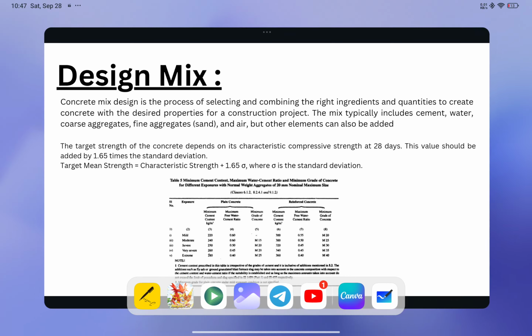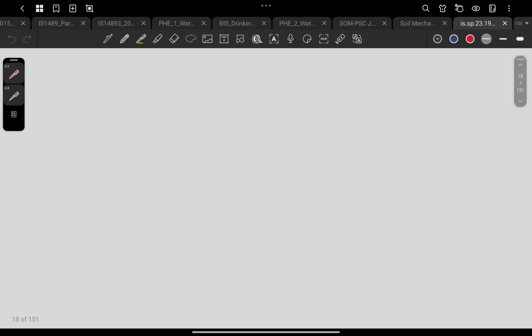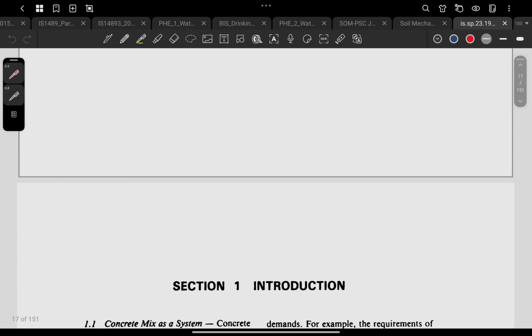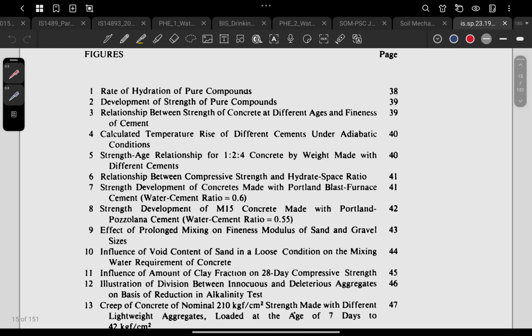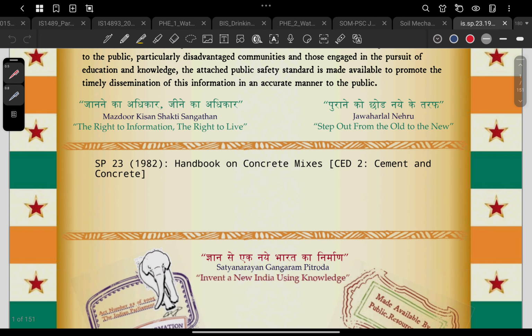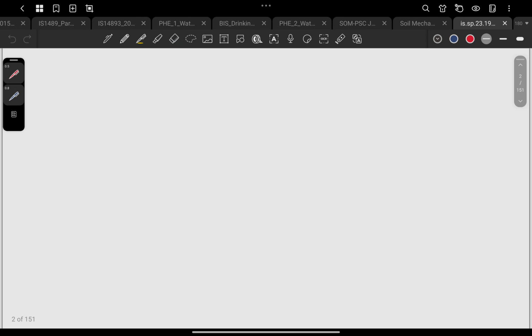Now if you know a little about the Indian IS codes, here is the special code, SP 23, and this IS code is specially designed for concrete mixes, cement and concrete.